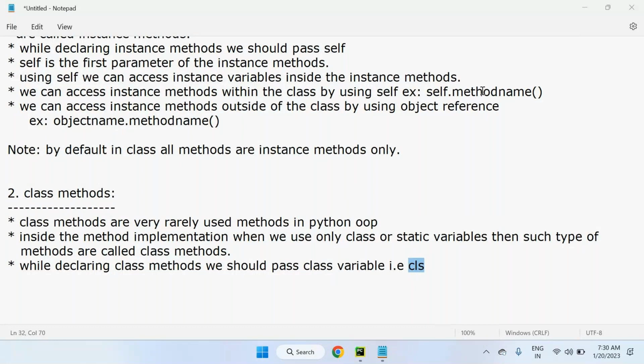While declaring class methods, we should pass the class variable, that is cls. Just as for an instance method self is the first parameter, while declaring class methods we should pass cls. cls is the first parameter of the class method.